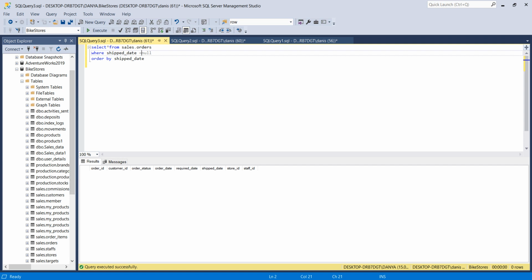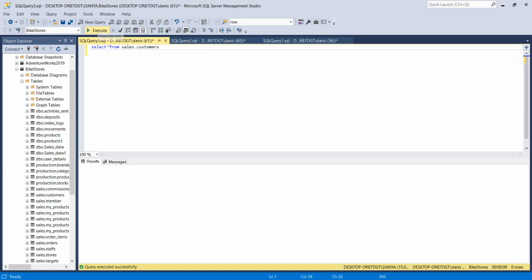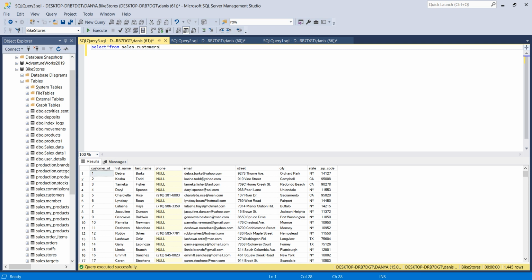So let's jump into the in clause. Let's say you want to select from another table: select asterisk from sales.customers, and you have a customers table. You have information about them: first name, last name, phone number, street, city, state. Let's say you want to retrieve the customers who live in California state.